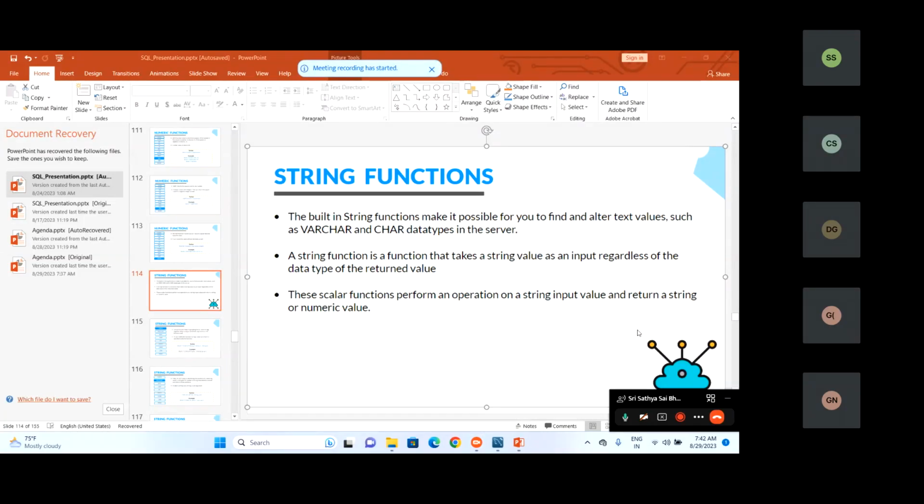So guys, today's topic is string functions. These string functions majorly deal with string values and return the same data type. Okay.